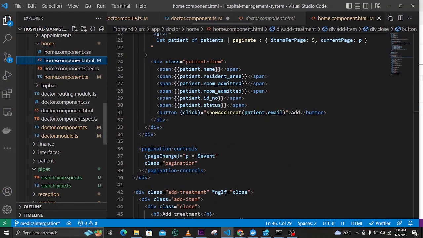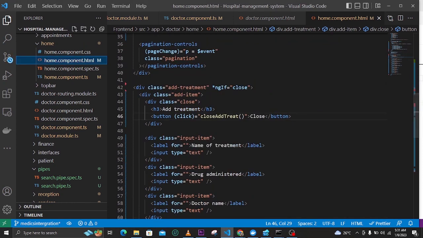So in our home component here, what we need to do now is to get the form value. So I'll just scroll down.